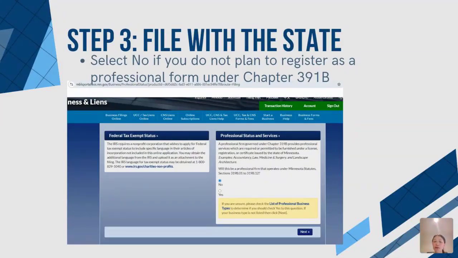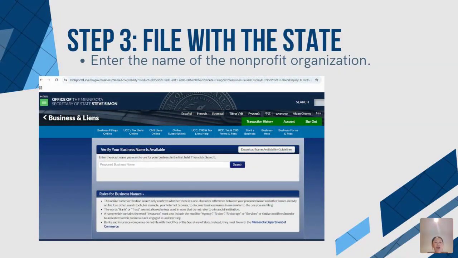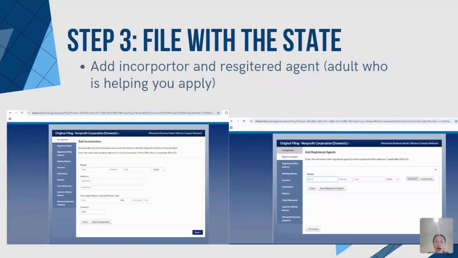Select No if you do not plan to register as a professional firm under Chapter 319B. An organization that would have to click yes would be something like a law or medicine firm. Usually, nonprofits aren't in this category. Next, enter the name of the nonprofit organization that you're registering. Then you have to add incorporator and registered agent information, which is the adult who is helping you apply.